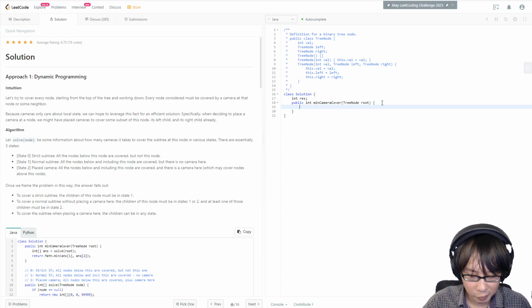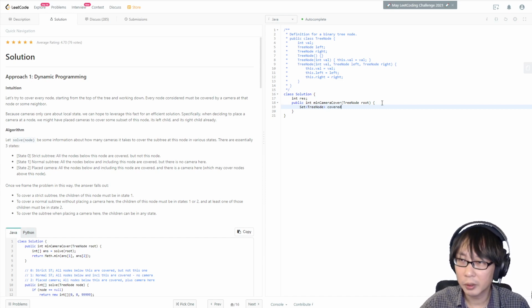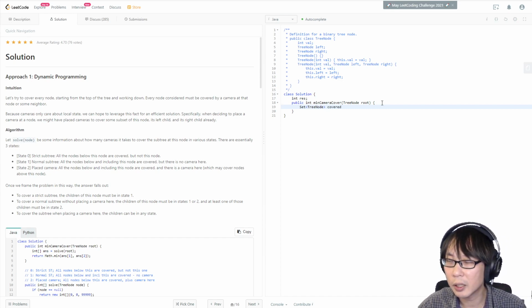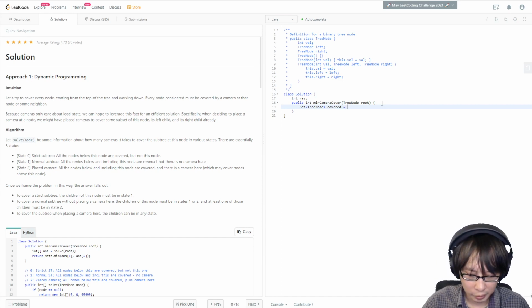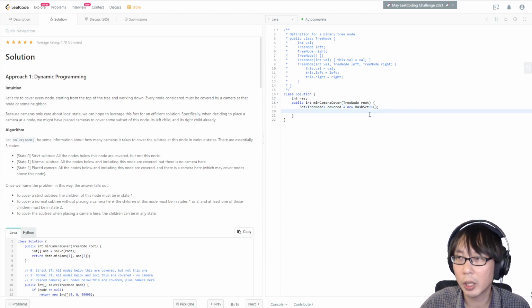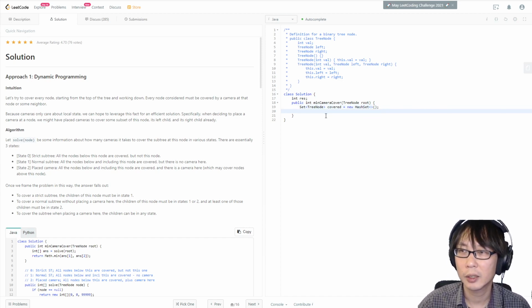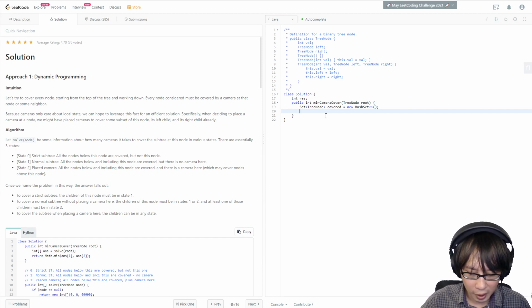So let's not make it a global, shall we? No, not integer, tree node. So we use a set to memorize what's covered. Did I spell it correctly? I think so. New hash set. Okay, we got a hash set. Now let's call our DFS.